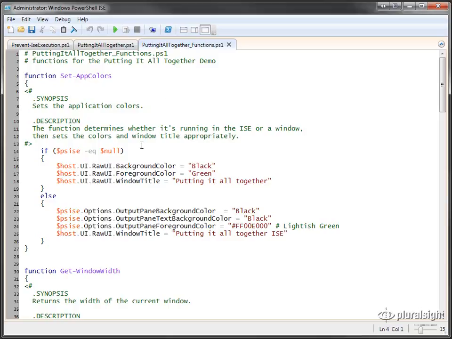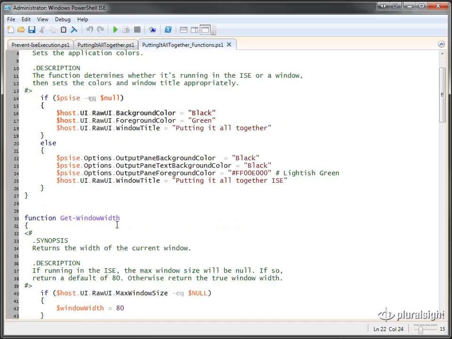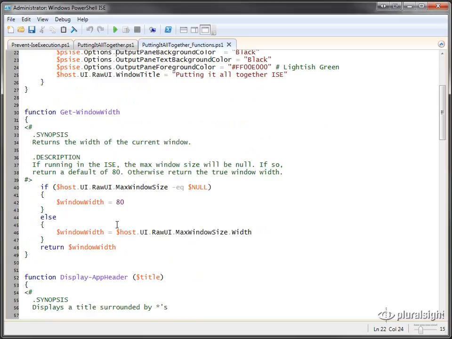So down here you can see I compare it to null, and if it is null, I must be running in a command window, and thus I use this set of commands to change my background and foreground colors and the window title. Otherwise, I have a little more flexibility, and I can use these options to change my colors. I also get the ability with the ISE to use hexadecimal color codes, something I don't get with a command prompt.